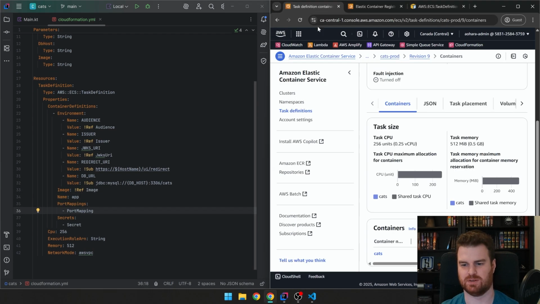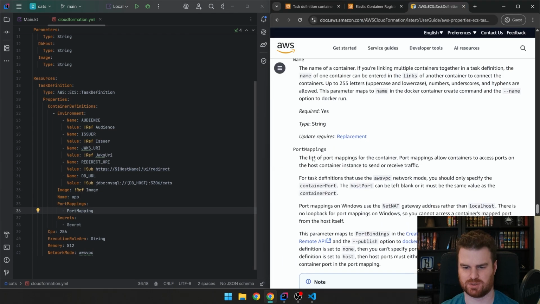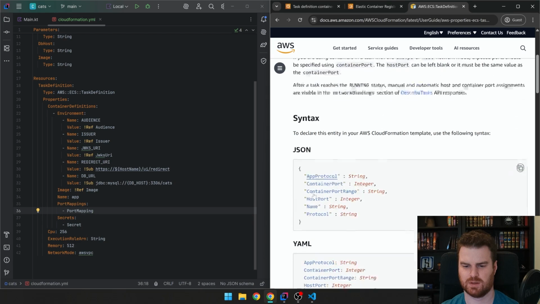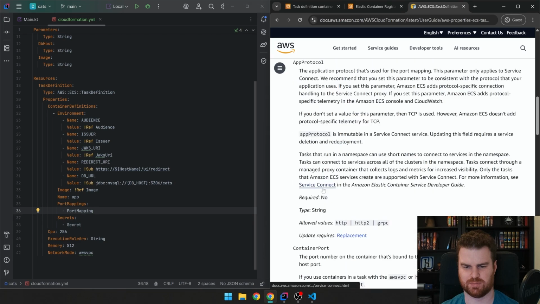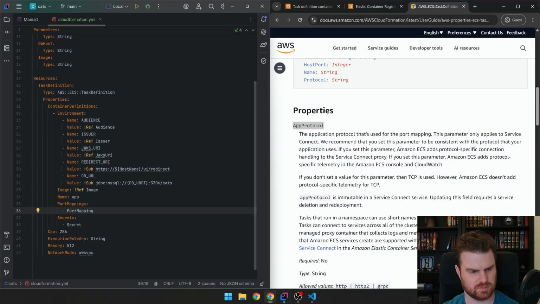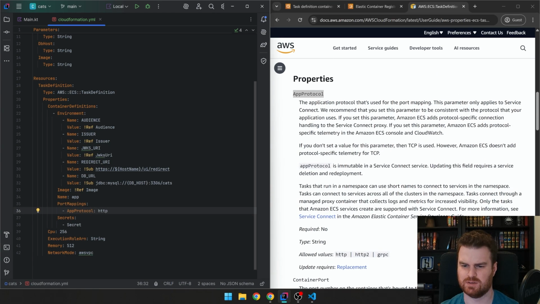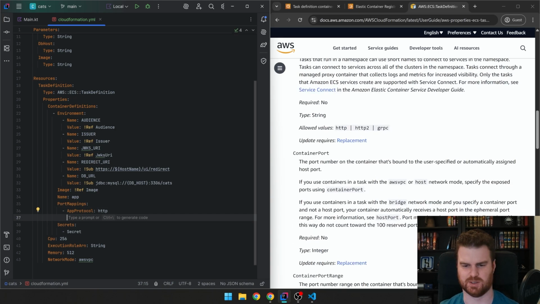Port mappings. Let's see how that looks. So that is an array of port mappings. And they take an app protocol, which is HTTP. Is it required? No. If you don't set a value, then TCP is used. Okay, let's use the HTTP.